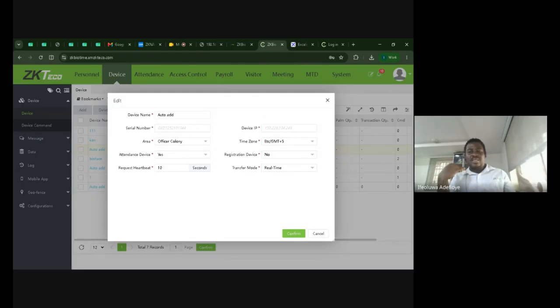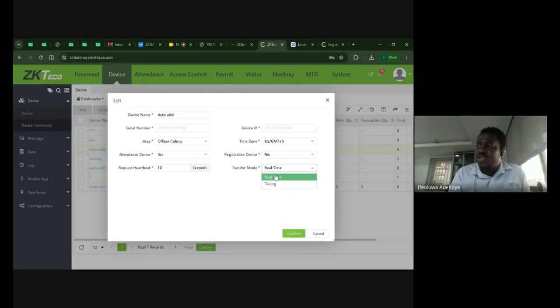So that comes up every 10 seconds. You can increase it if you don't want the software to be requesting data from the device, or you can reduce it if you want it to be syncing every time. And you see the transfer mode. You want it in real time, or you want it to be time-based, like, okay, when should this data be transferred from the device to the software, right? So this is where you set that.